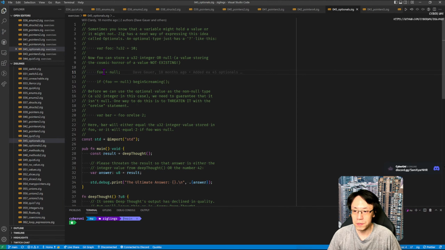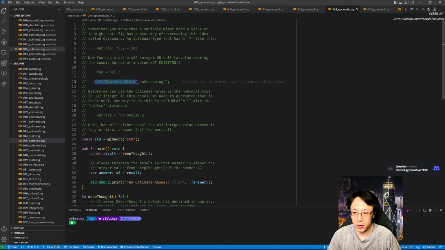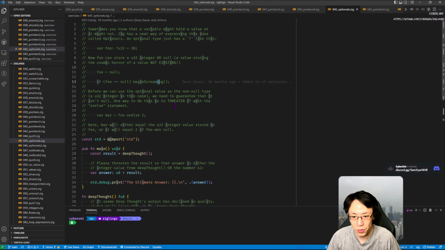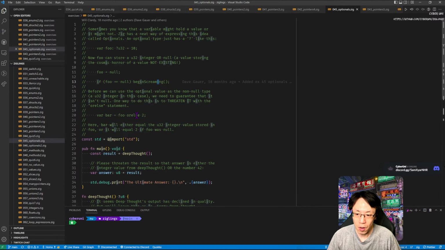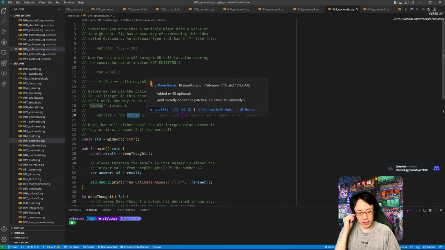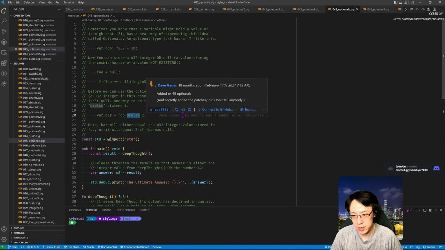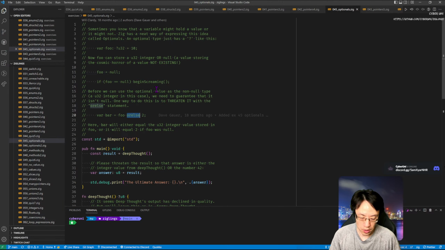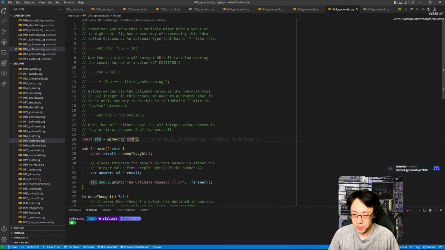So this is setting it to null. If this is null, then it does something, so that's fine. Before we can use the optional value as a non-null type, we need to guarantee that it is not null. One way to do this is to threaten it with the orelse statement. This is kind of like unwrap_or in Rust. Rust also has the optional type, but the syntax is a little bit different.